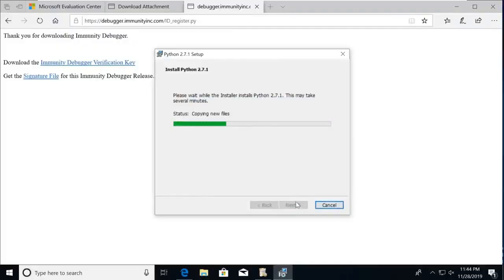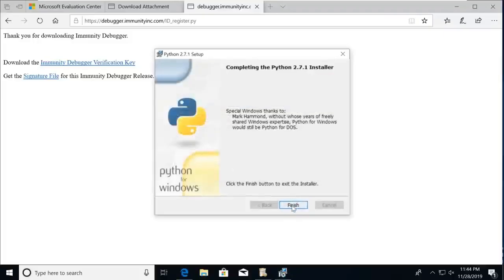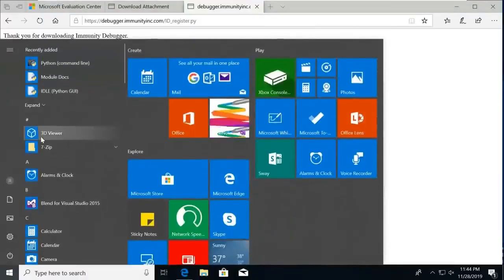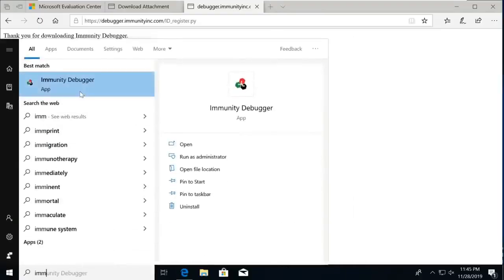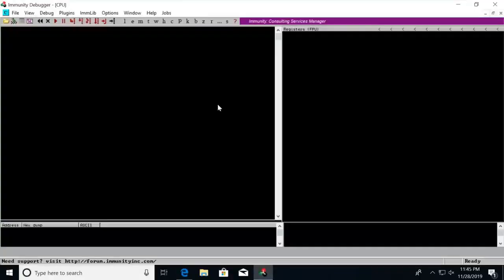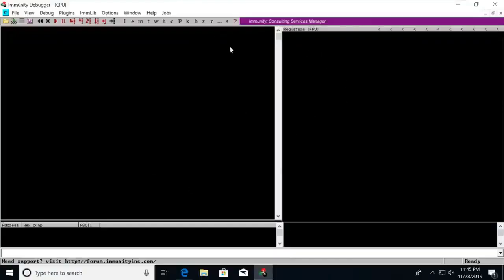Let this load, and it's all very, very point and click on this. So our goal here is to be able to write our own exploit code by the end of this, and it's going to actually be really fun. So let's go check and make sure that Immunity ran. And this is what Immunity looks like the first time you load it up. So from here, we've got everything installed.